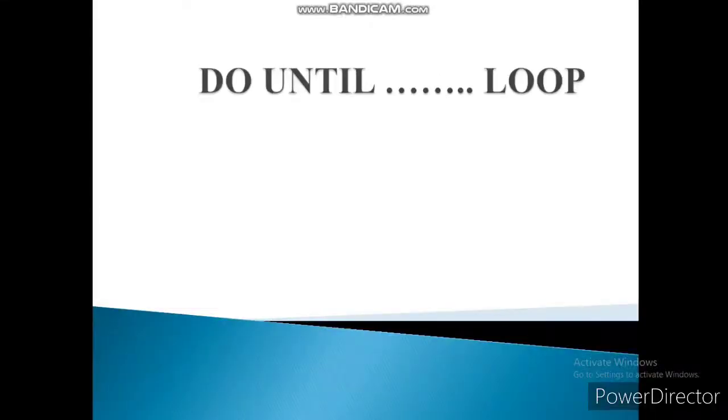Do until loop. Children, do until loop is similar to the do while loop. The only difference between the two loops is that in the do until loop, the execution of the loop continues as long as the condition is false. Do until loop will run till the condition is false. If the condition is true, then do until loop will be stopped.